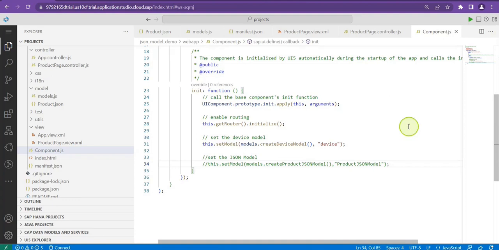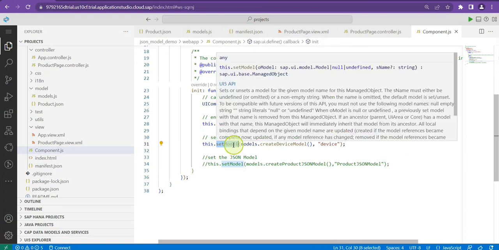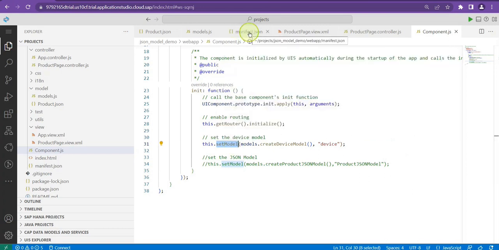Yes. So see, guys, apart from the manifest, if you want to use that model, let's say that model is not created inside the manifest, then wherever you want to create the model, definitely we have to use the set model method. But if the model is declared inside the manifest, we don't have to use set model, right? Because it is already set. Internally, the model is already available and it is set to all the views and controllers.